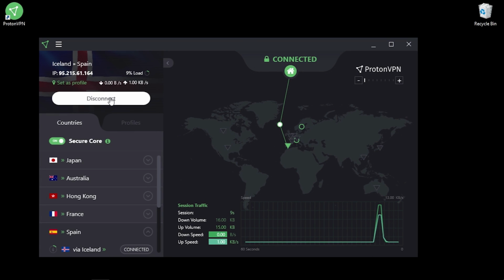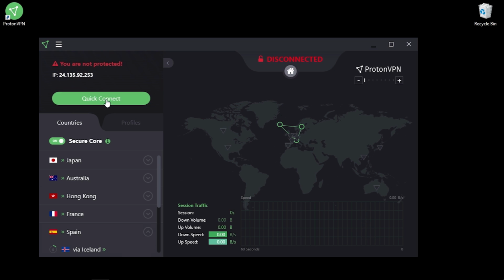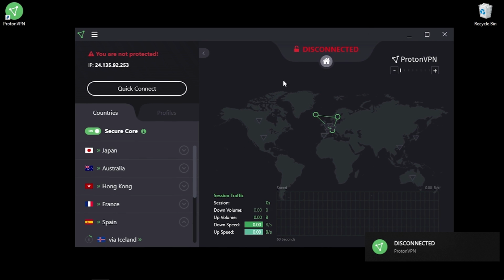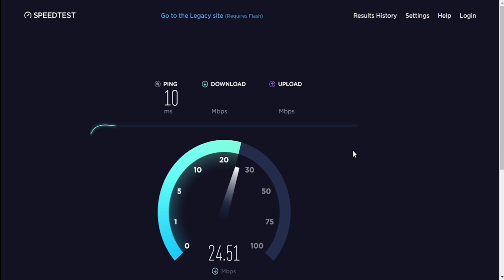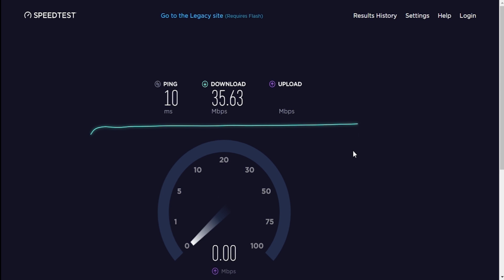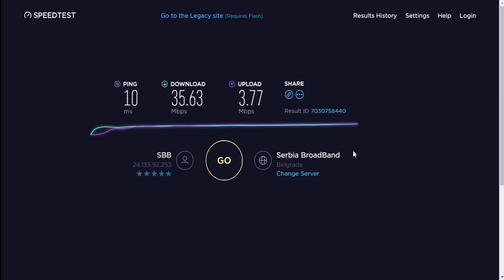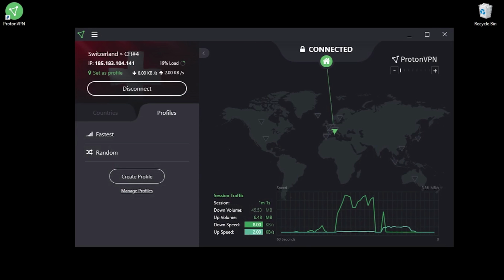Firstly, we check our local connection and IP so we can accurately compare the results. We can see we're now in Belgrade and this is our IP address. Testing the speed of our local connection gave us a ping of 10 milliseconds and a download speed of 35.63 megabytes per second with a 3.77 megabytes per second upload.